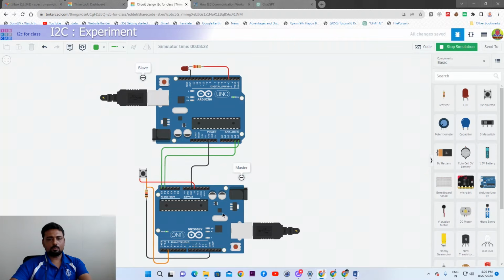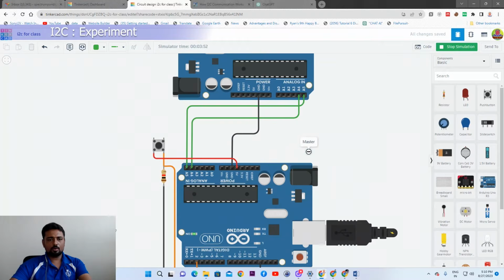This microcontroller is the master and this one is the slave. In the master, whenever we press the button, the slave gets the information that one data is being transmitted from the master. However many times I press this button, you will see that one LED is glowing here. So how are we using this actually?